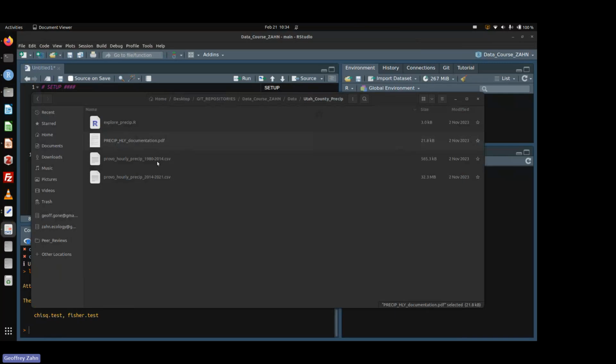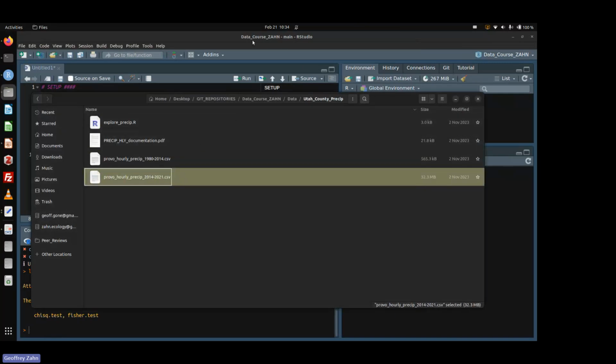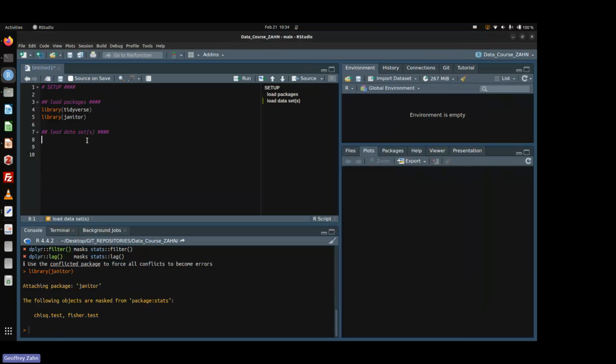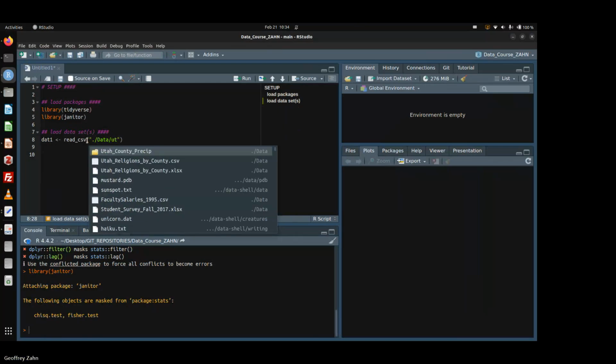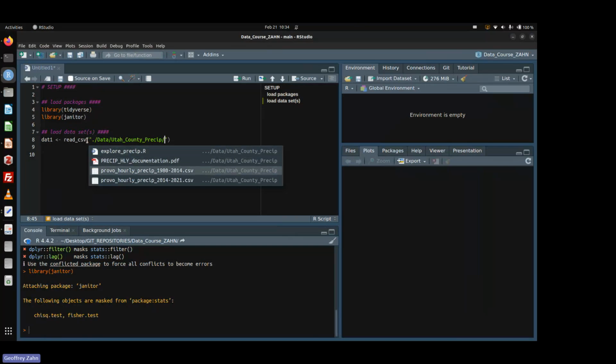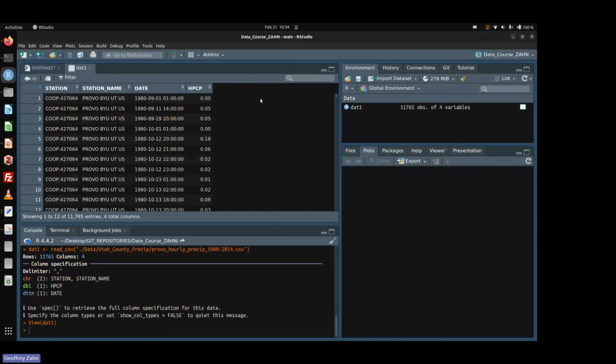Okay. So we've got two files, 1980 to 2014, and then 2014 to 2021. So dat1 gets read CSV, data, Utah County Precip, 1980 to 2014.csv, that's dat1, and let's take a look. Okay. Station name, date, hourly precipitation.